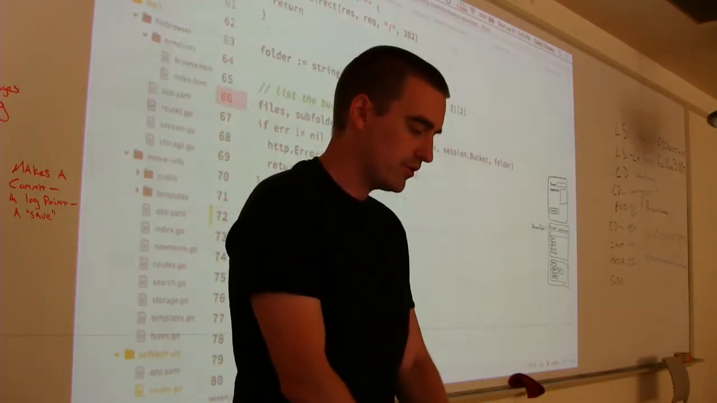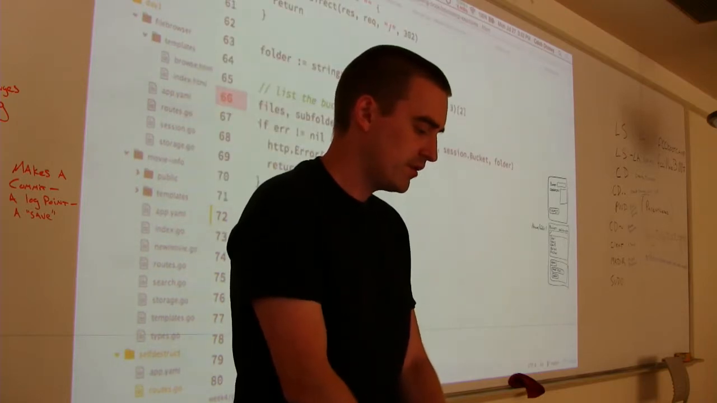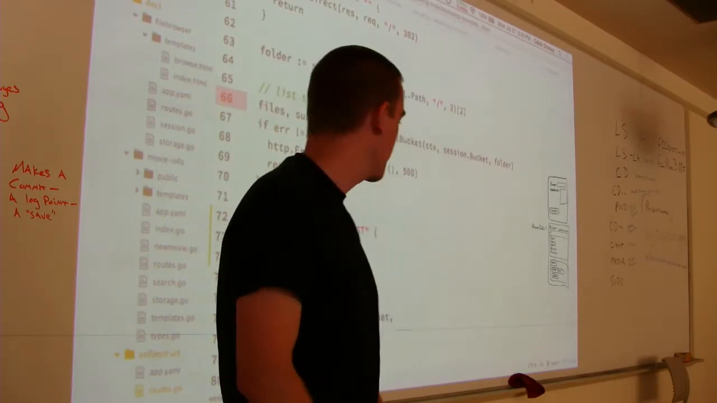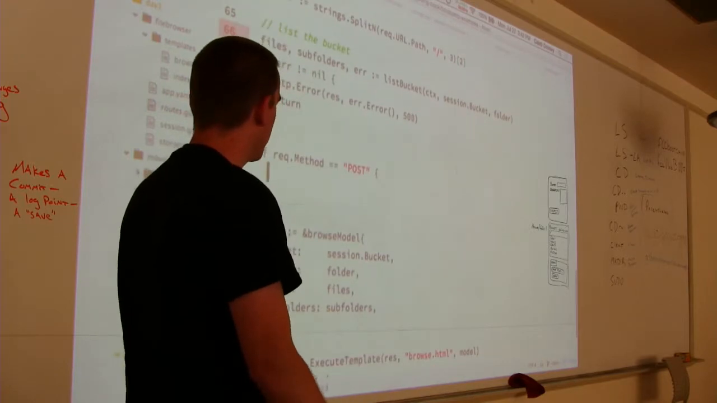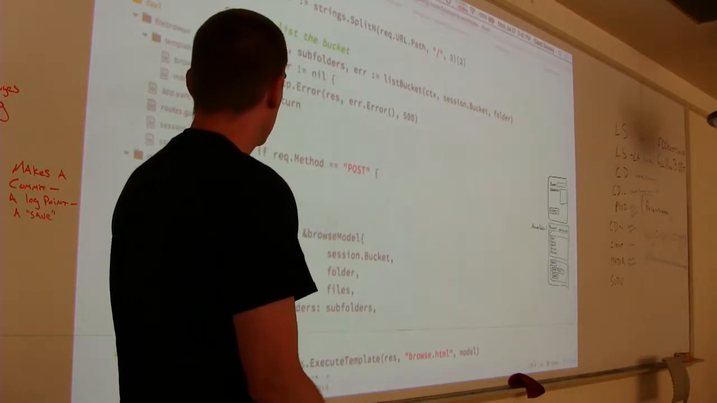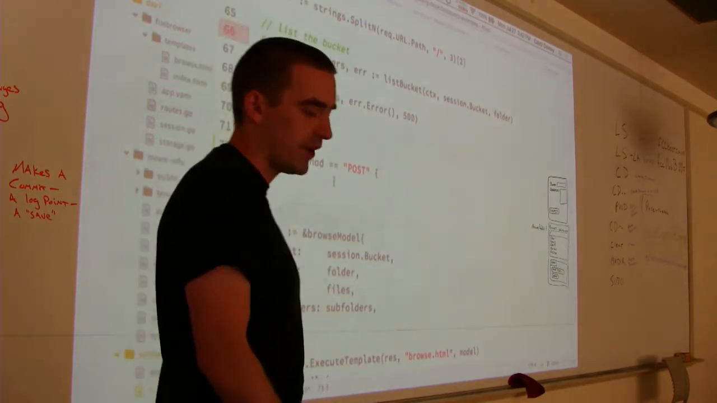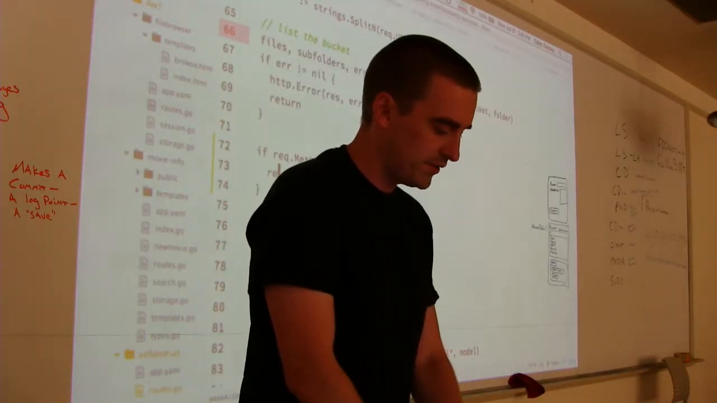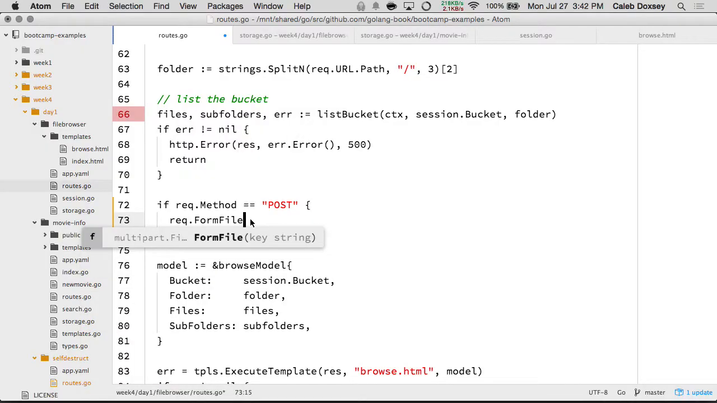Okay, so we look for the method. If it's post, that means somebody's submitted the form at the bottom of the page, this form over here. If they've submitted the form, then we can get the file using req.FormFile, which we saw this morning, and we give it the key. We just called it file. And so that's file, header, err. So that's how we get a file out of a form, and then we can post that up.